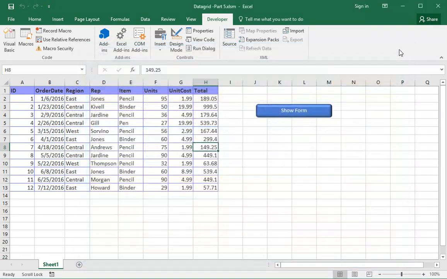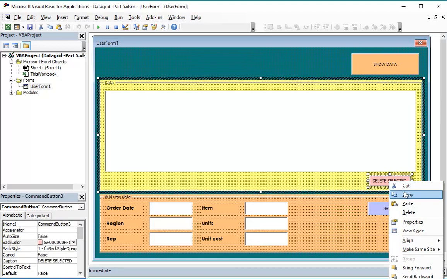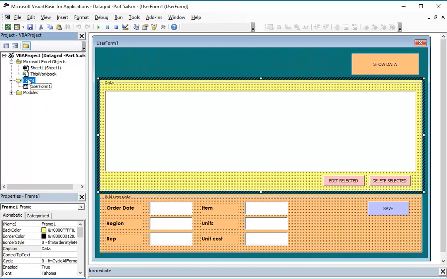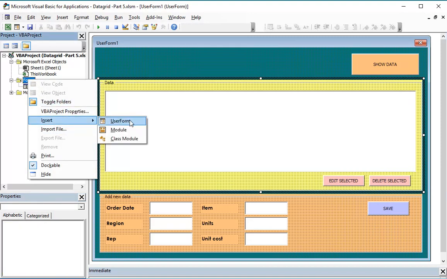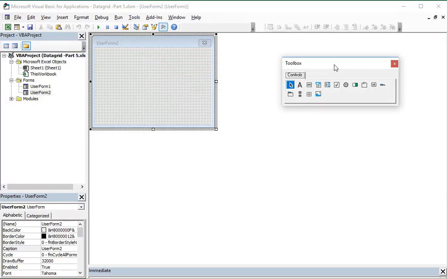So in order to do that, we will start by opening the designer and create a new button that will edit our data. We're simply copying the one for delete and editing the caption like this, edit selected here. Okay, now we will add a new form, the form that will take the data from our first form from the list box. And in this new form, we will add some controls.